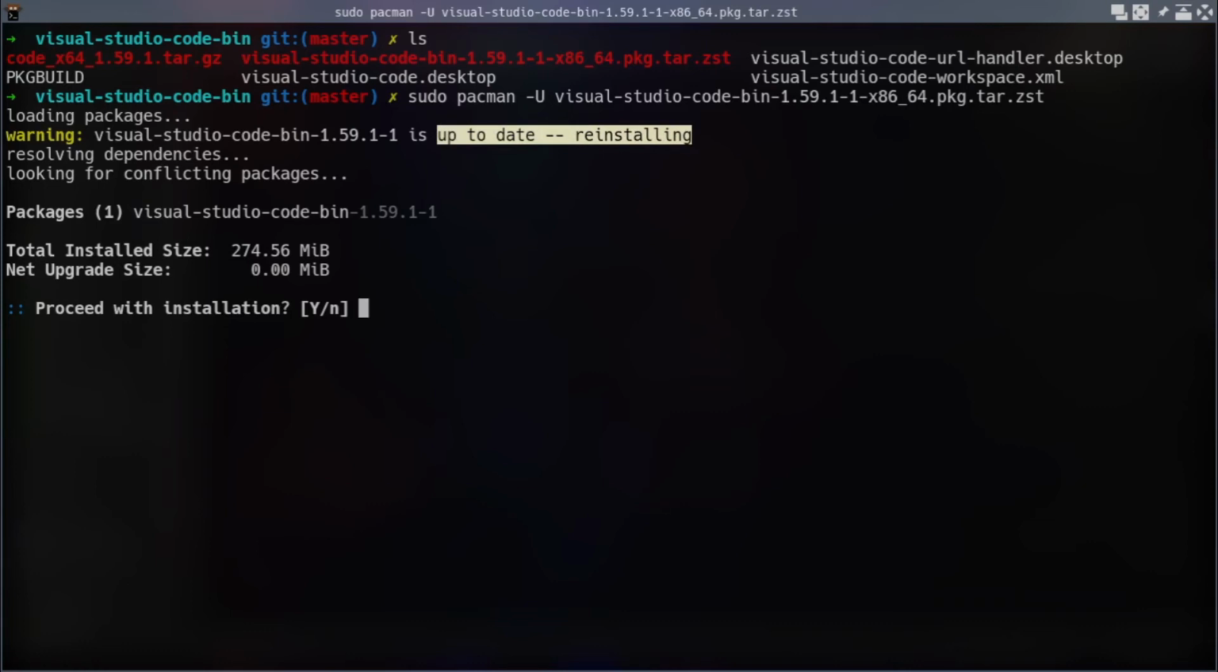This may help to overwrite or replace the old and obsolete versions of Visual Studio Code which was downloaded using AUR. In my case, I will press no because I already did this process. So I will be pressing no. Once you press yes, it will install and it will run fine.